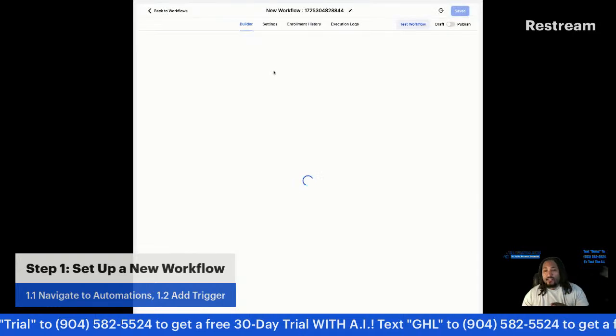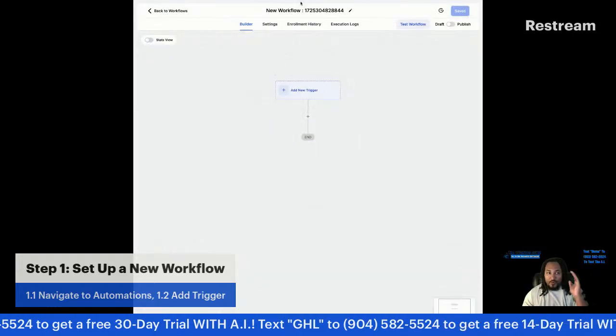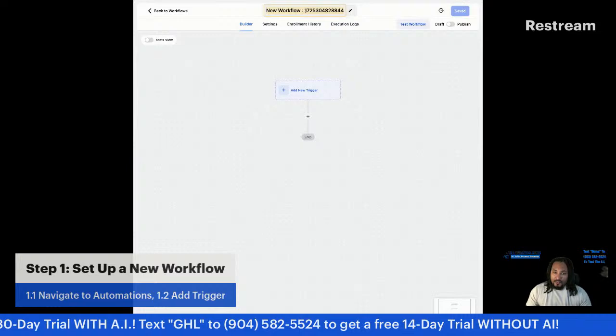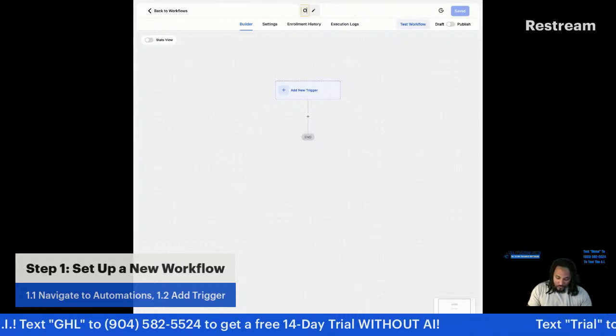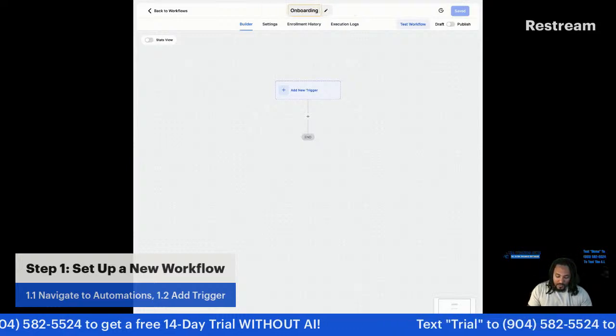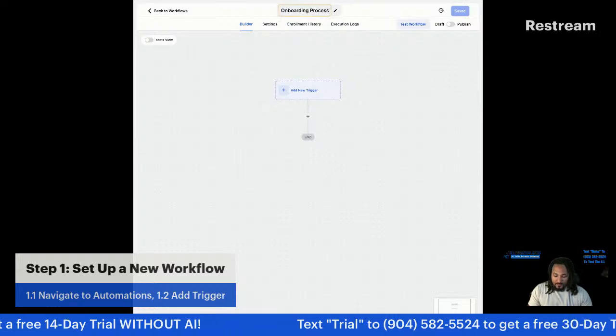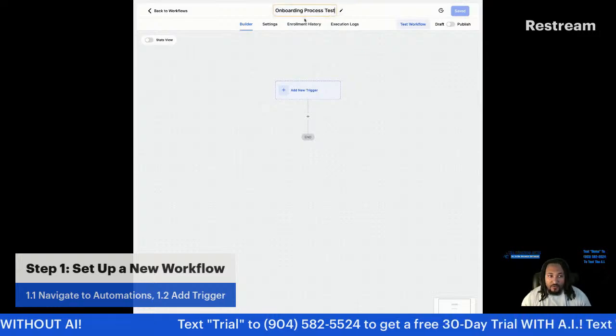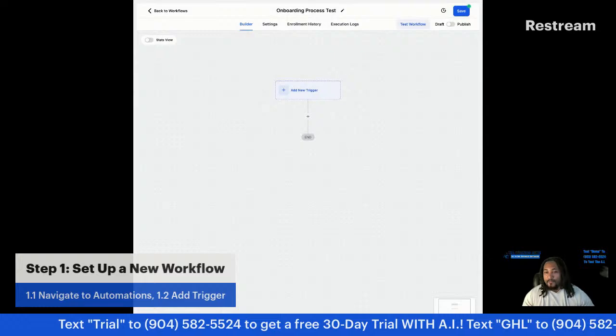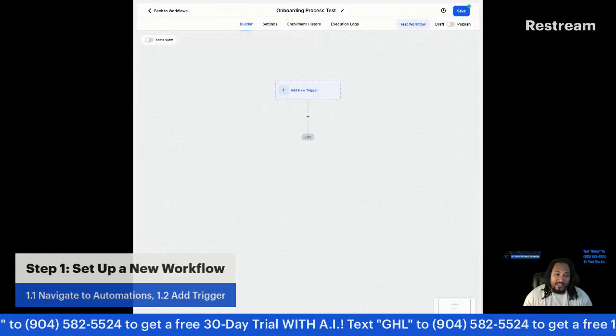I name everything. I name my steps, I name my triggers, I name my workflow. So we're going to name this onboarding process test. I always say test because I know to go back and delete it. So step 1.2 is to add a trigger.